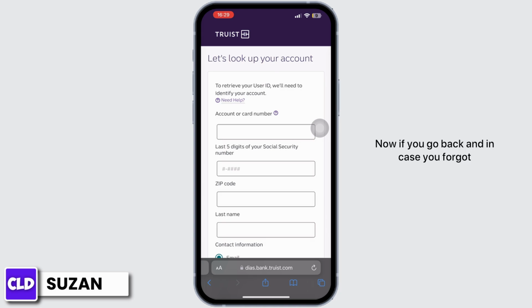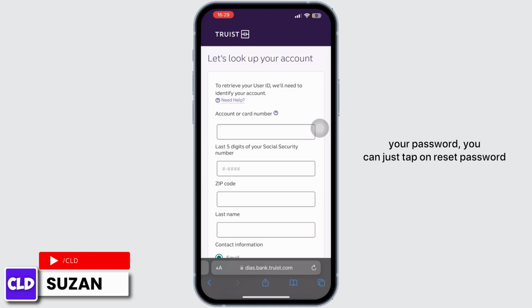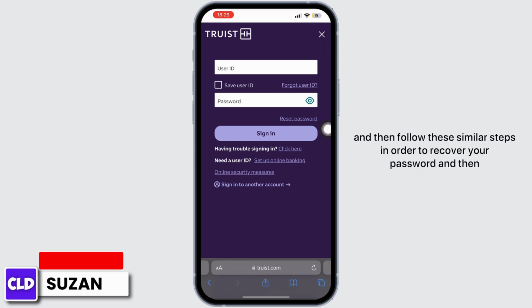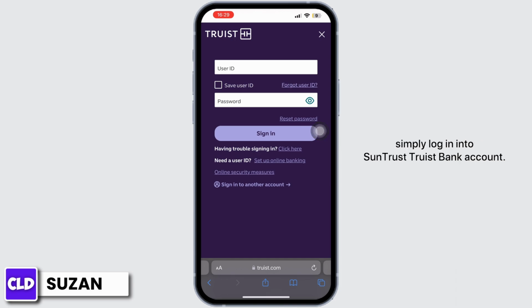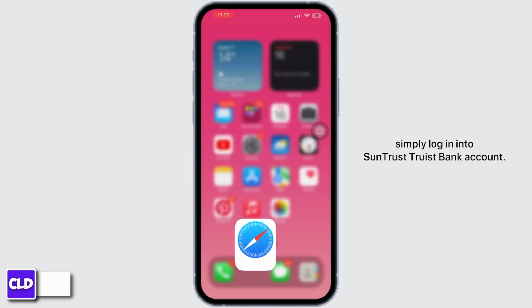Now, if you go back and in case you forgot your password, you can just tap on reset password and then follow these similar steps in order to recover your password and then simply log in to your SunTrust Truist Bank account.